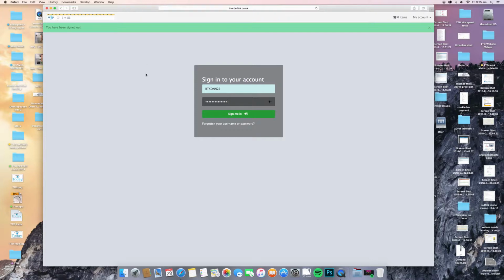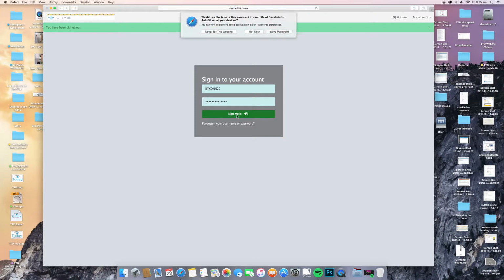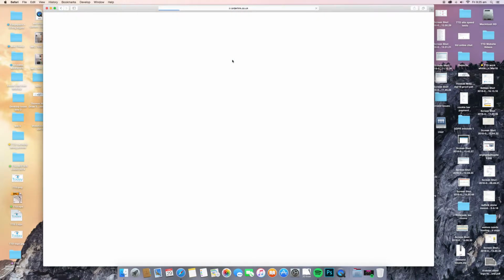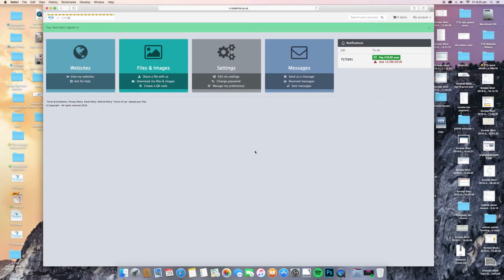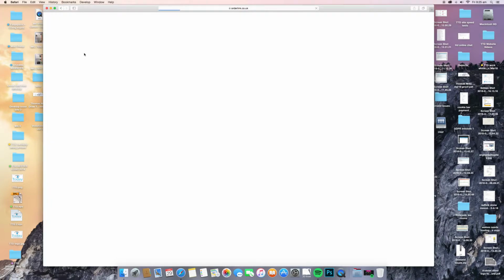changes. So I've already sent you an email with a link and a username and a password. Click on the link, punch in the username and the password and just click on sign me in. That will basically take you to this screen here. You can ignore all of the information to the right hand side, ignore this message as well, and you just click on websites over on the left hand side.